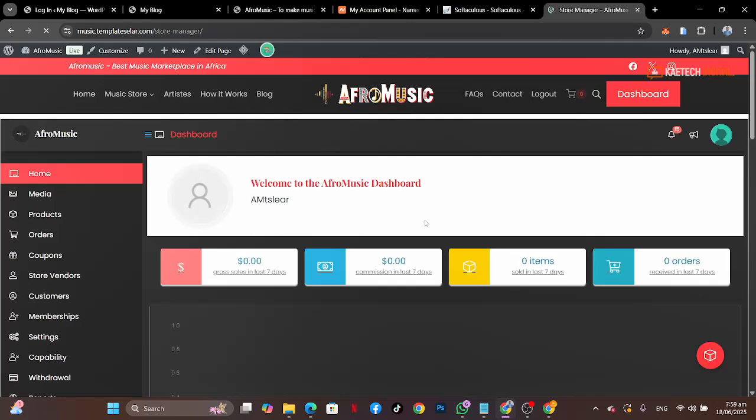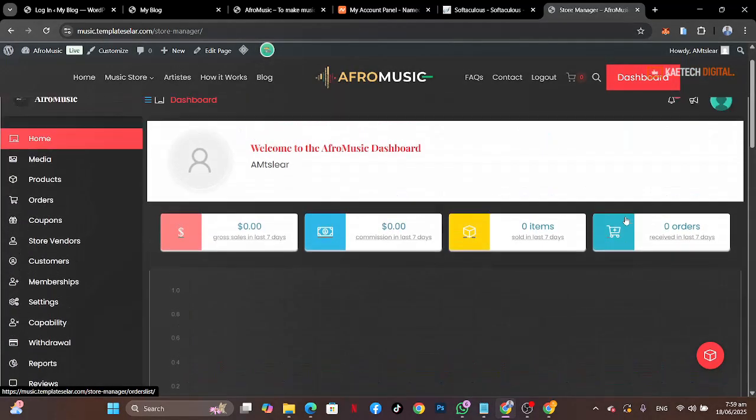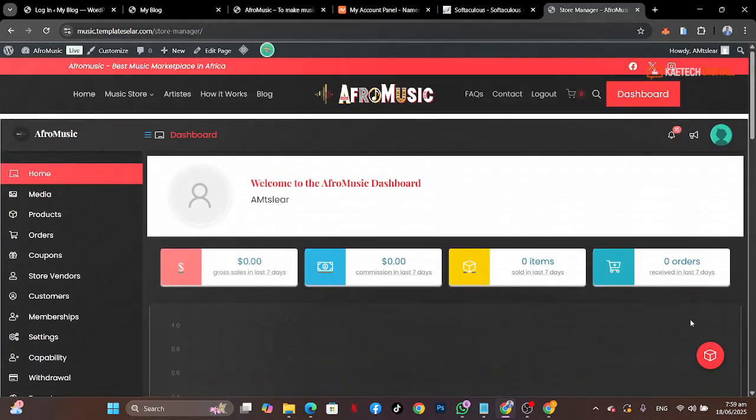I'm not going to go ahead and log in and all those things, but that is how it's going to be. So your vendor dashboard is going to be something like this, and you can go ahead to add a product and all those kinds of stuff. Your product is your music, so you're going to add a product, take orders, and you can even create coupons and all those kinds of stuff. Okay, so that is basically how it works.